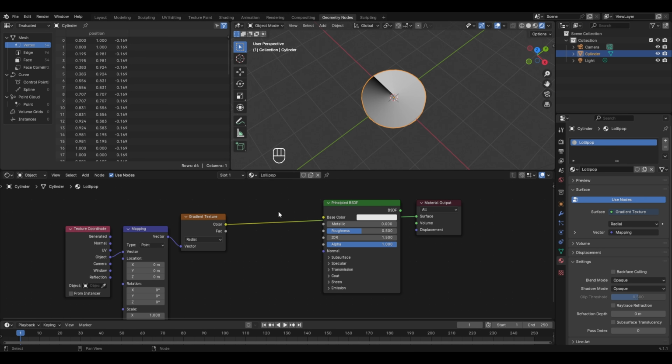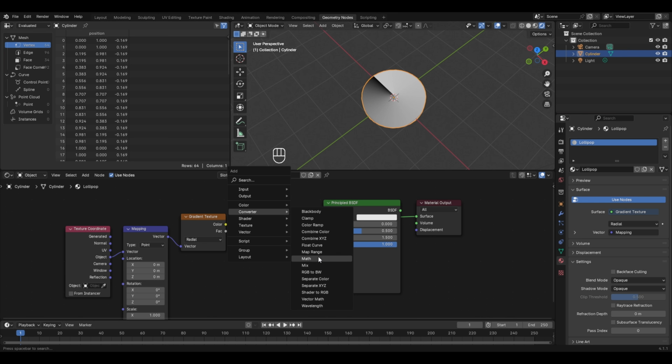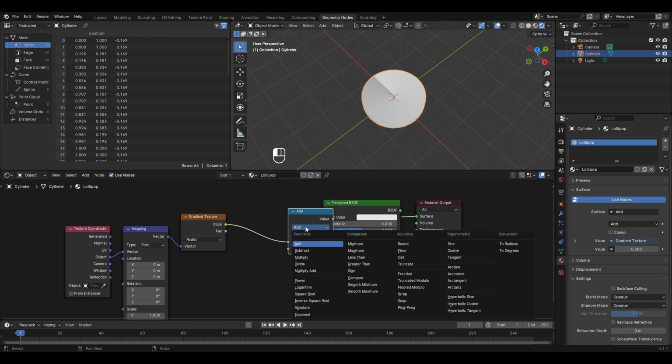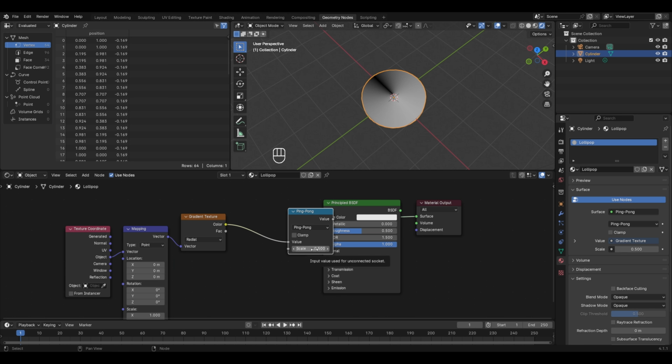To add it here, press Shift plus A, go to converter and select the math node, drop it over here and change the operation from add to the ping pong here. So I'll select this, and now with the scale value I can choose that particular value of the color at the ending position. For example, if I change the scale to 1, then it's the same default result which shows the texture from a value of 0 to 1, and if I change the scale to 0, then now everything will turn black because the gradient texture will now operate from a value of 0, which is the black color, and will also end on 0, which is again the black color. So you can change the scale value to anything between 0 and 1, but for now I'll change it back to the default one.